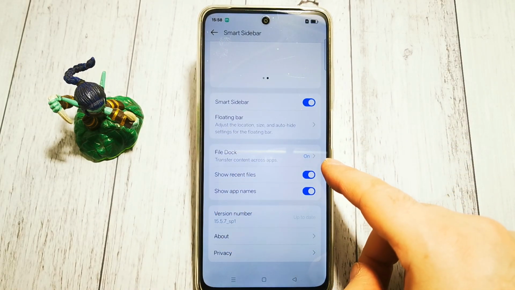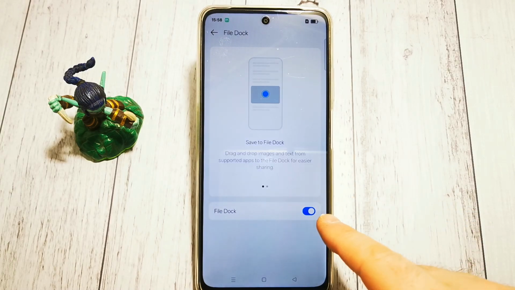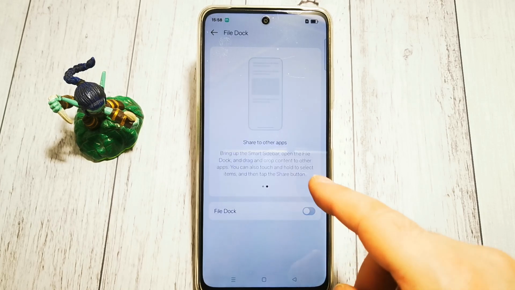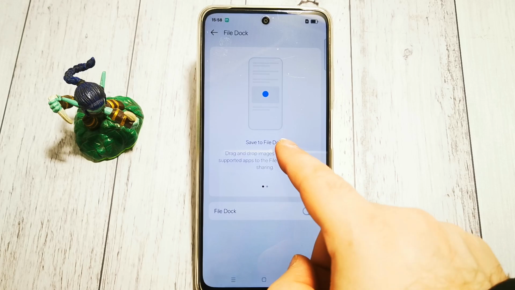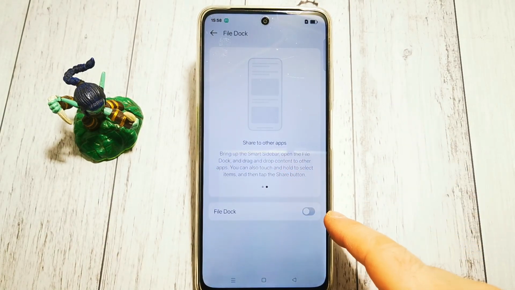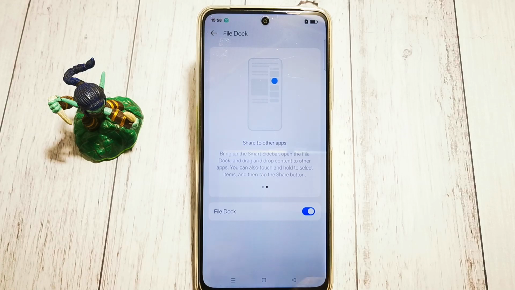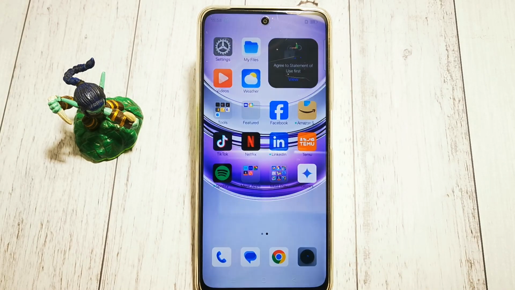So right now we have it enabled, as you can see here, it's on. We can tap it, and here we have our switch. So File Dock on, File Dock off. We have a short explanation of what this function does at the top, as you can see, and we can switch it on or off using this simple switch. And that's basically it. I hope this video is helpful to you.